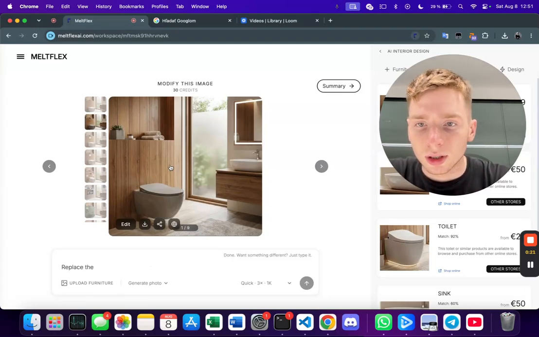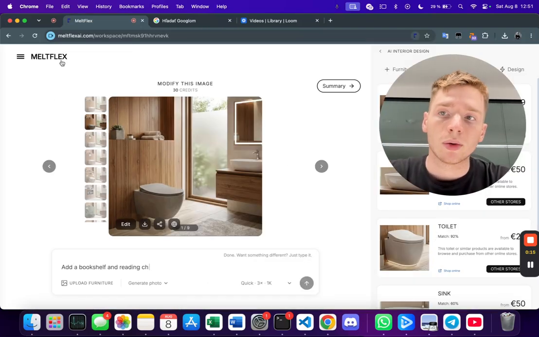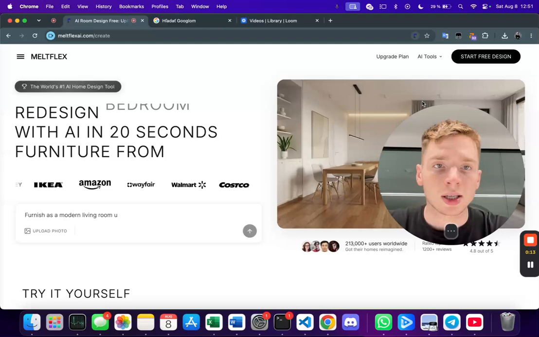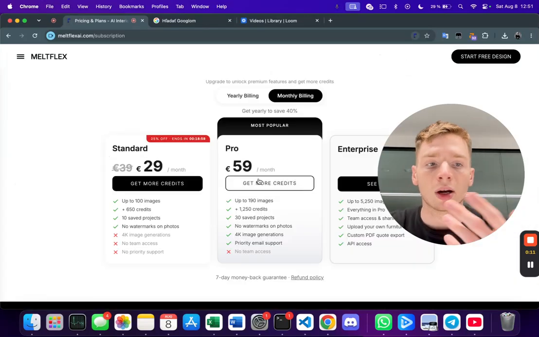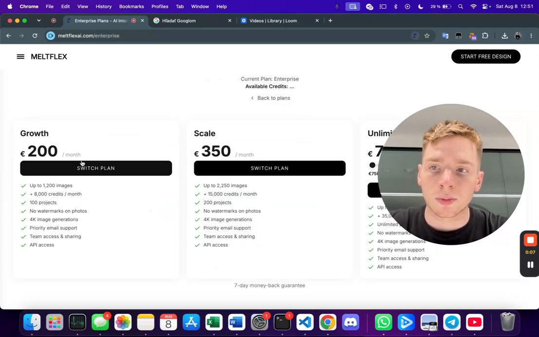And in the end, you will find... Also, this one is pretty cool. It's like a matte gray or something. And then if you're satisfied with the tool, you can purchase the subscription and play with it. Also, if you're an interior designer and you are designing for more people, you can go for enterprise plans and play with it.